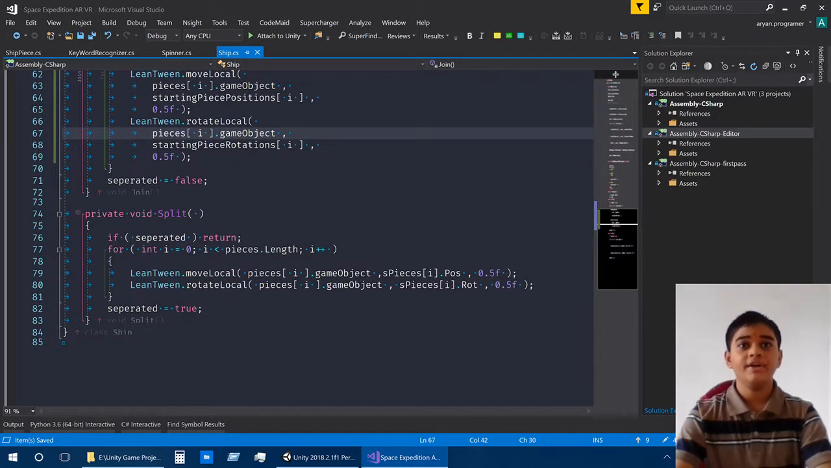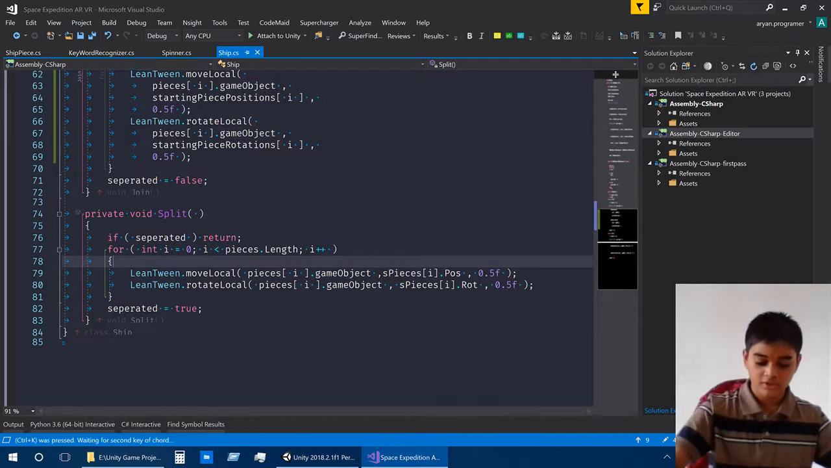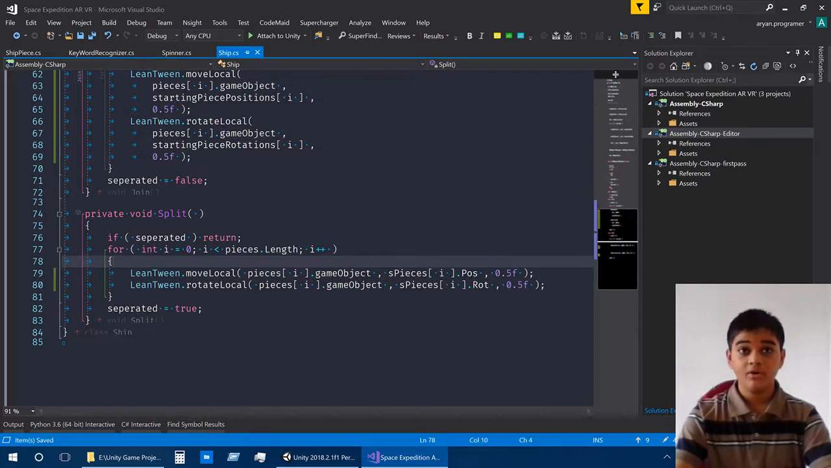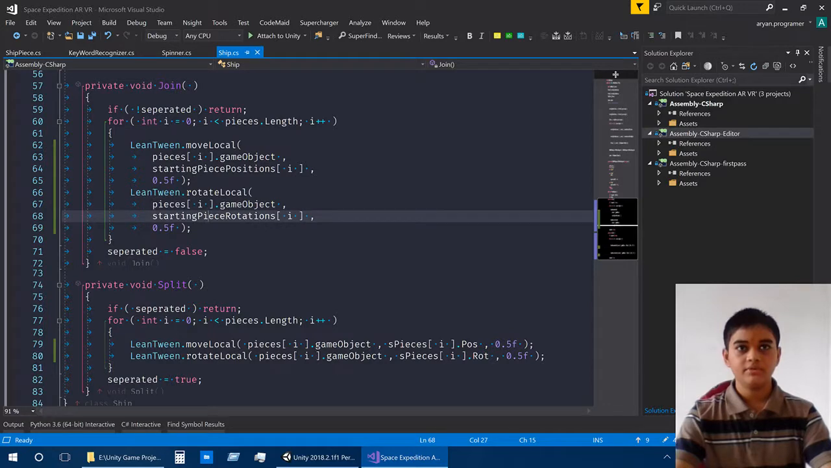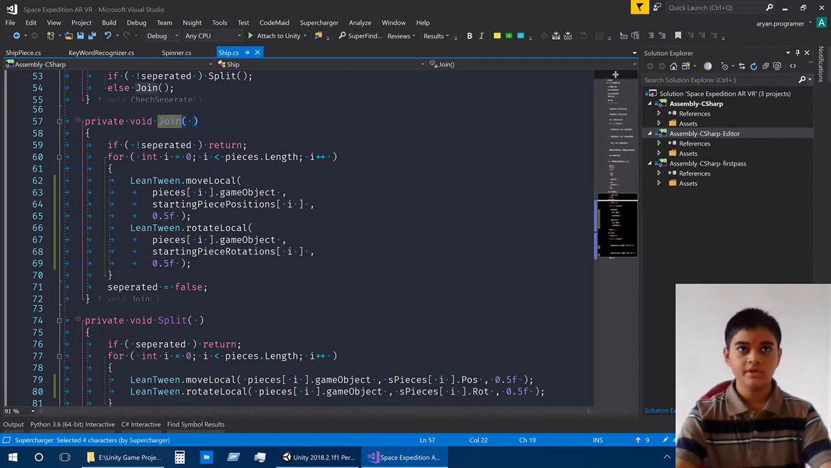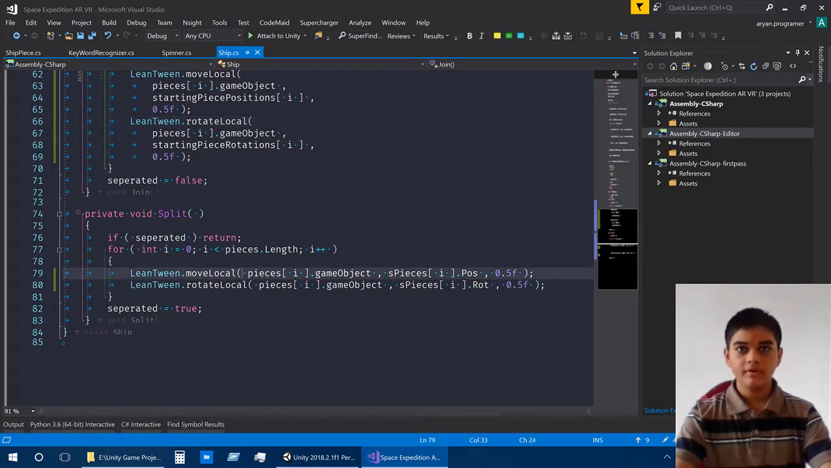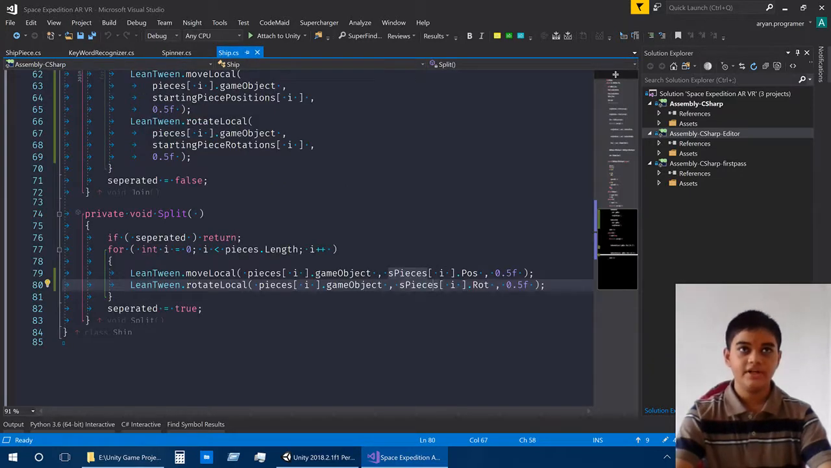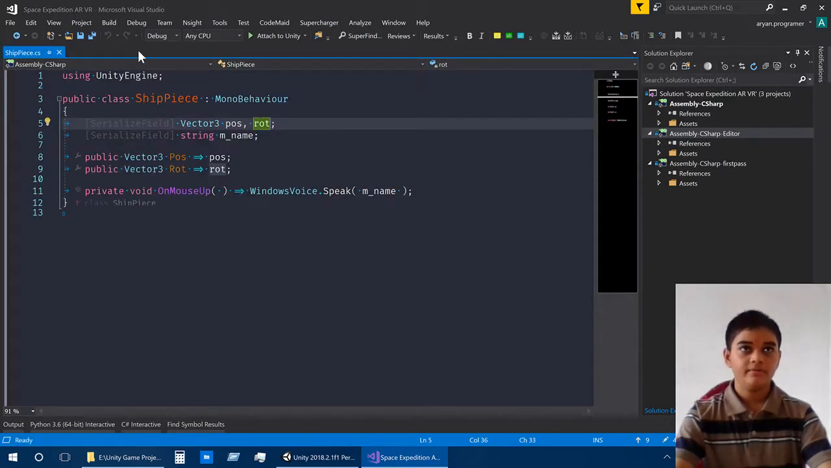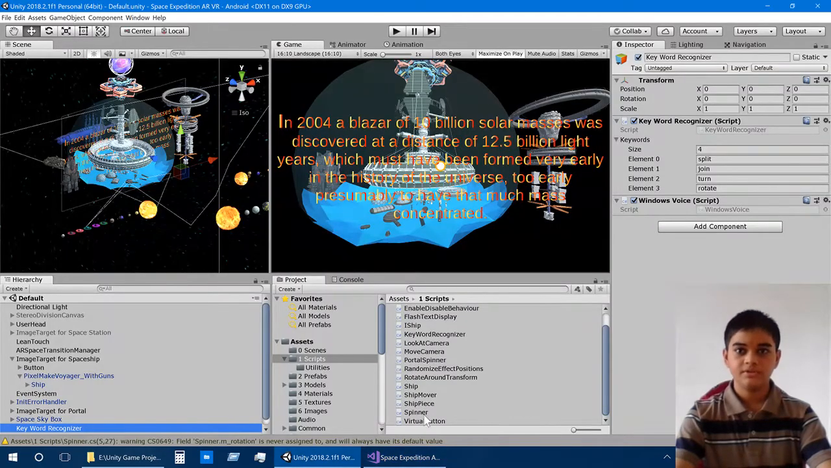And in split, we'll take all the pieces and move them to their designated positions and designated rotations, all in 0.5 seconds. All of them, okay? So we're moving all the pieces to the starting positions and rotations when joined, and when splitting, we just move them to the designated positions, which I have to fill in. That's it. So that's all there is to these scripts.